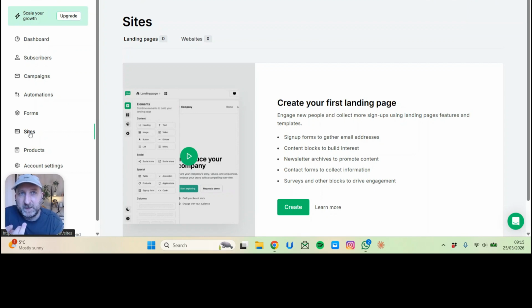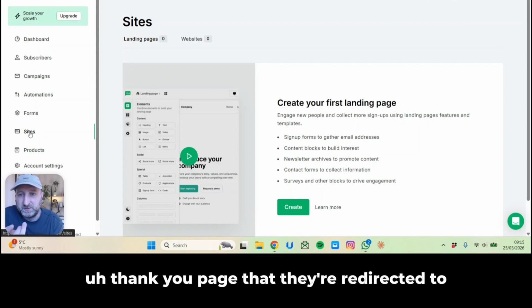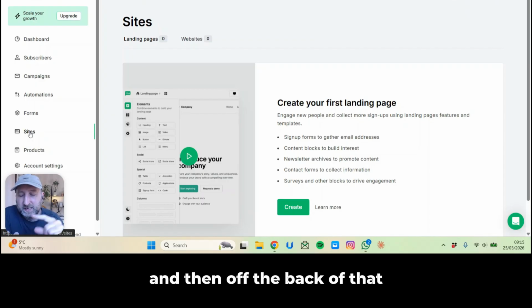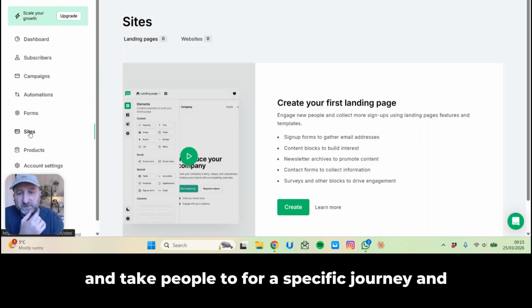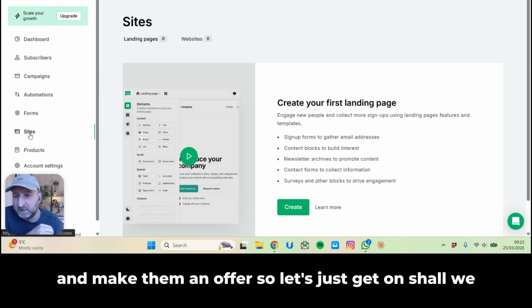Okay, so this is basically an opt-in page with a lead magnet that I'm helping them create, a thank you page that they're redirected to, and then off the back of that there's a series of emails that are designed to do a specific thing and take people through a specific journey and make them an offer. So let's just get on, shall we?